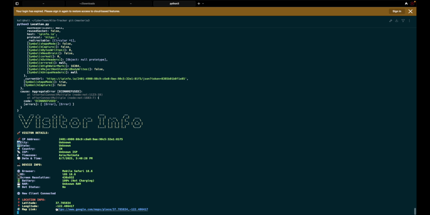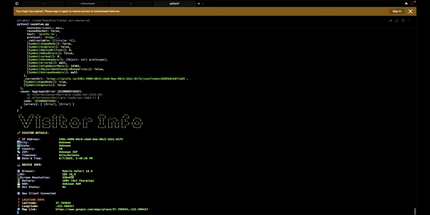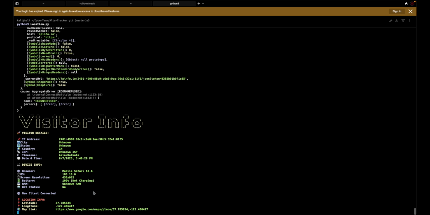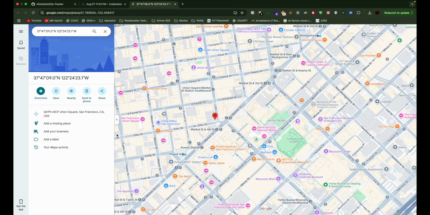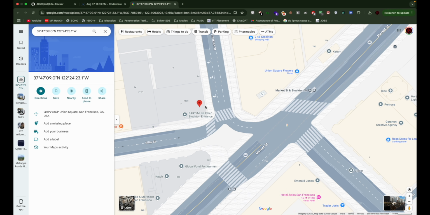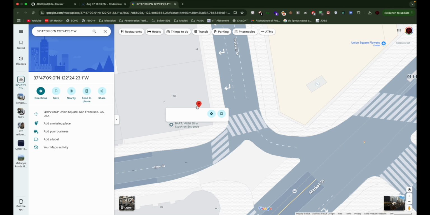As you know, this is not my physical device, so in this you will get the mobile Safari, iOS version, resolution and battery details. And now you can see this exact location. As I'm using an emulator, as I mentioned earlier, you will get this location.